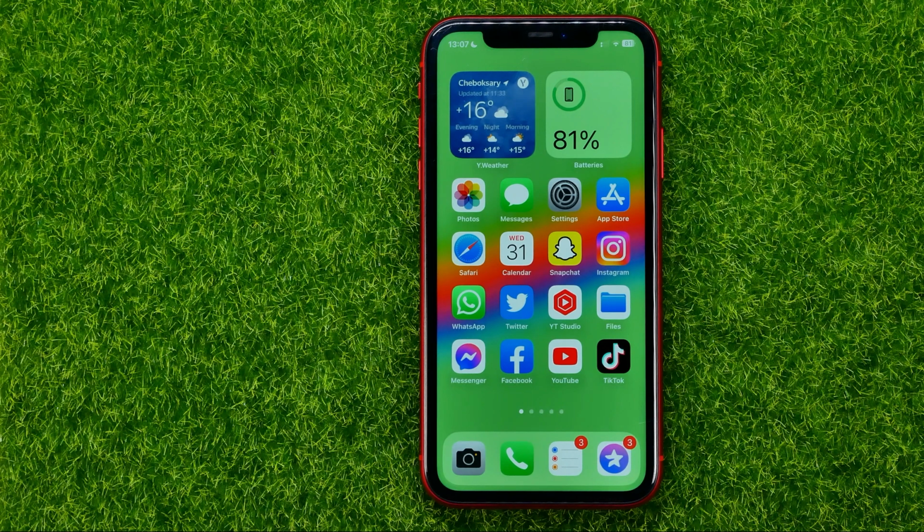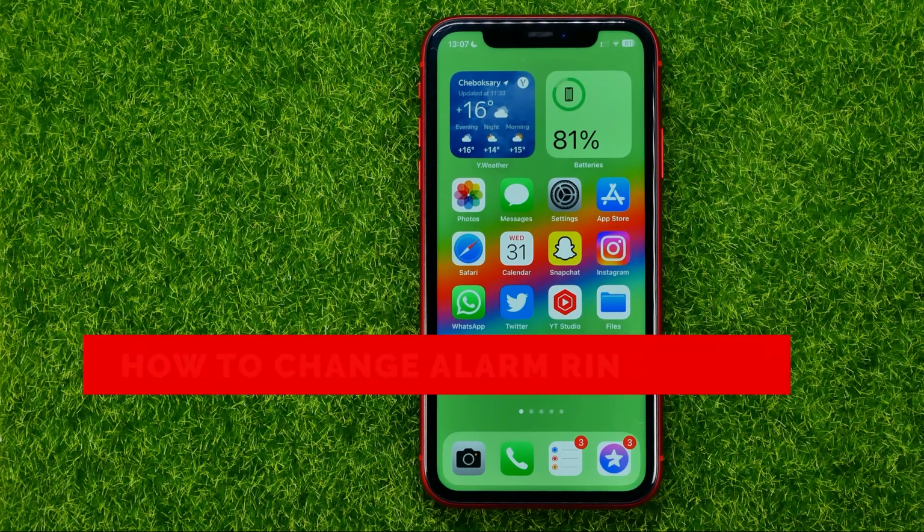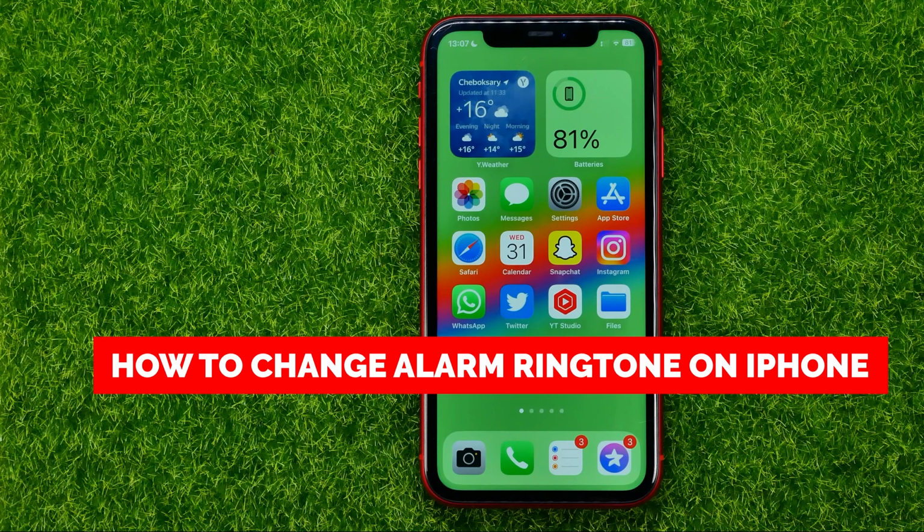In this video I'm going to show you how you can easily change alarm ringtone on your iPhone.